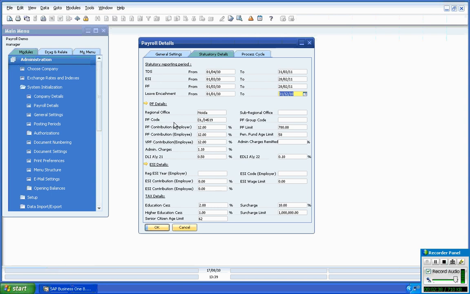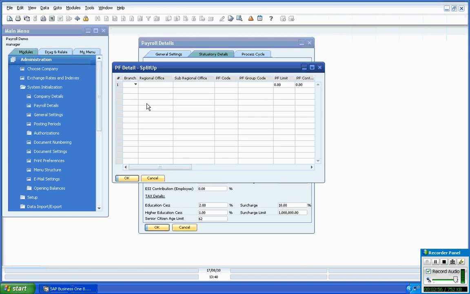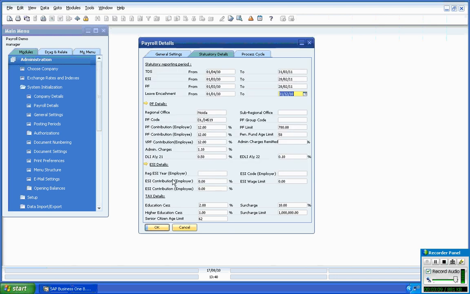The second part, under PF details, we are maintaining the regional offices, PF code, the PF group codes, the PF limit, the contributions of employer and employee, and some other charges. We can make a note here that these details should be branch-wise too. If a particular branch has another regional office or another PF code, we can maintain as many as we want.